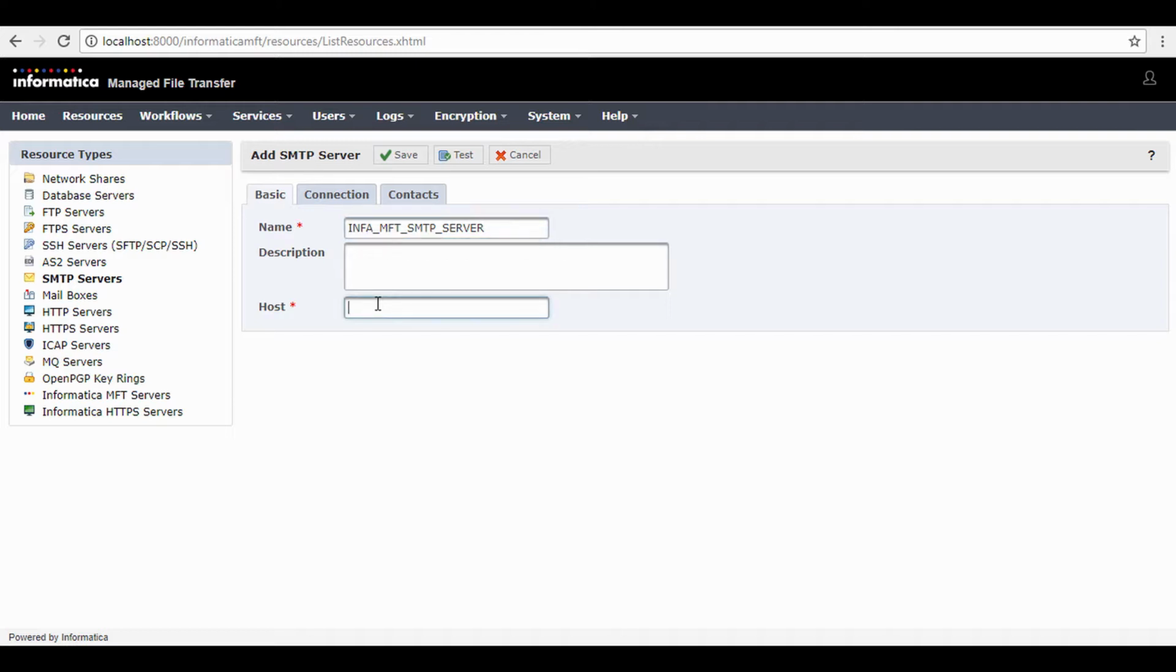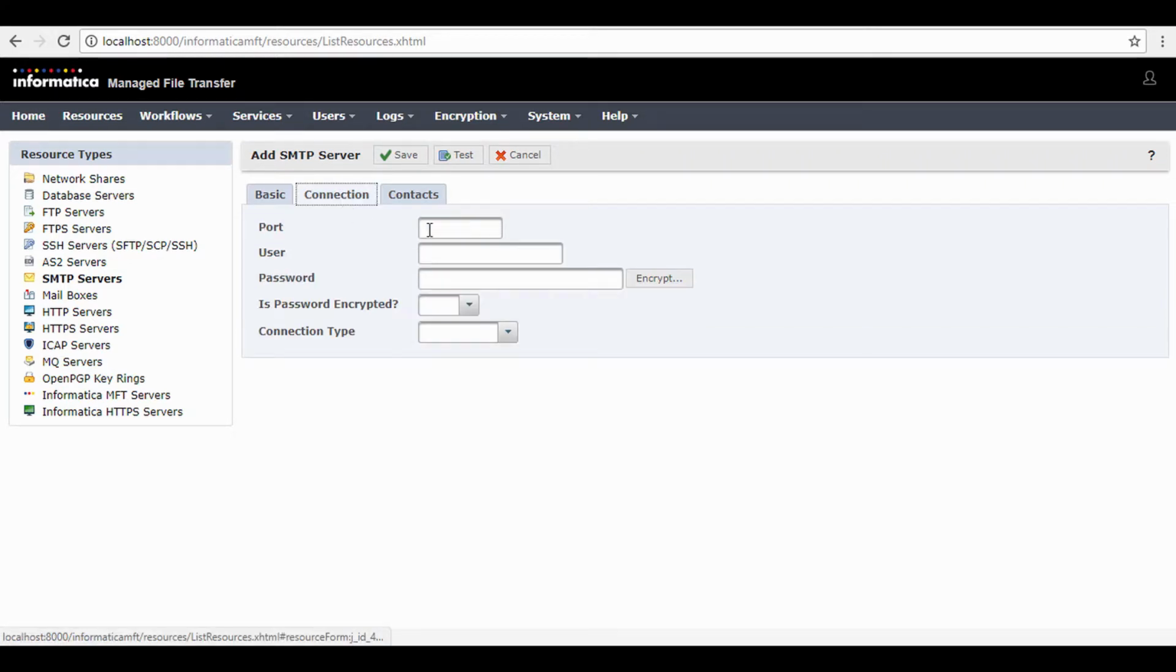In the host field, enter the value as smtp.gmail.com. Go to Connection tab. Enter the port value as 465. Enter your user credentials. From the Connection Type drop-down, select Implicit SSL. Before you test the SMTP server, you must provide the relevant access and permissions for the SMTP connection on your email domain.